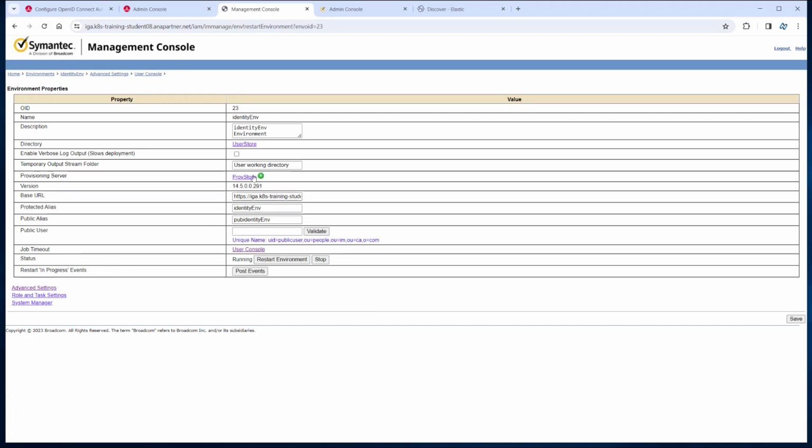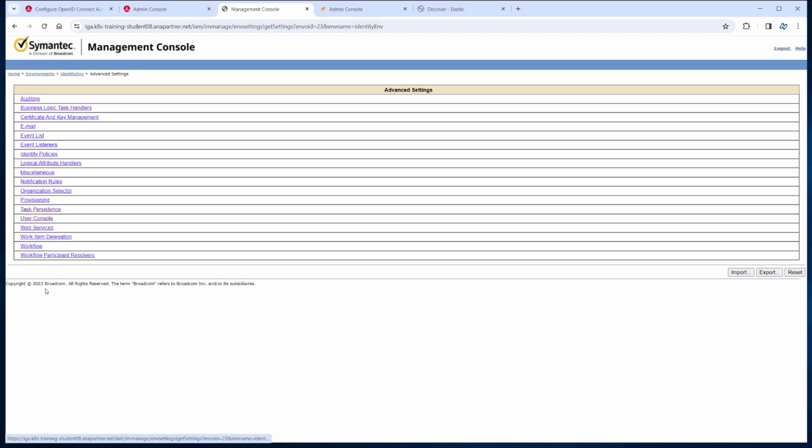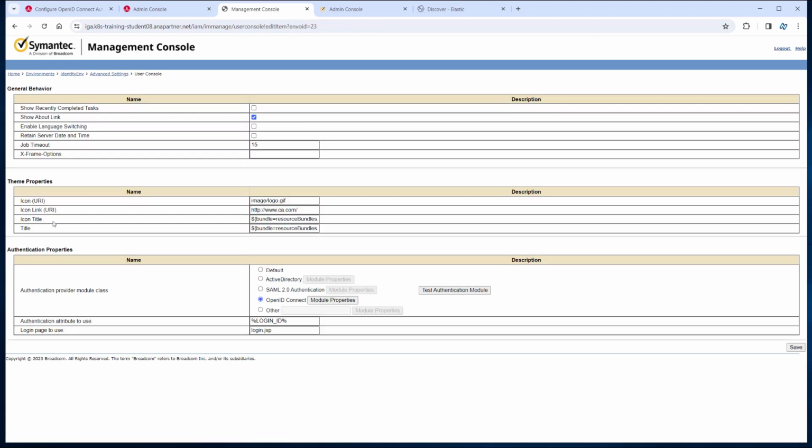Now taken back to the primary IAM properties page, we can see the IAM is still running. Let's go back into Advanced Settings under User Console. And on this page here, you'll see a button called Test Authentication Module. That'll open up the IAM User Console. So right now we're in the Management Console. We're going to open up the User Console and we'll authenticate as a user.